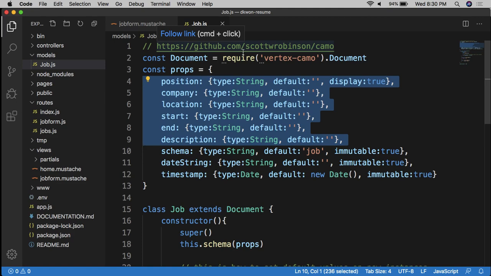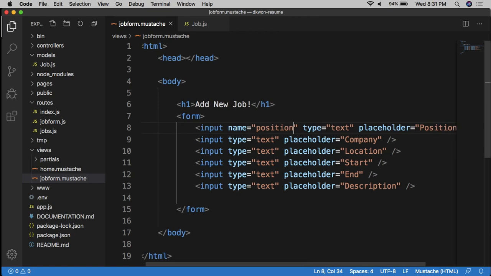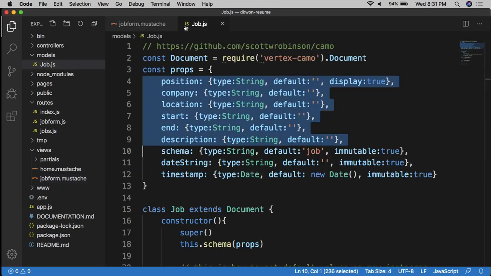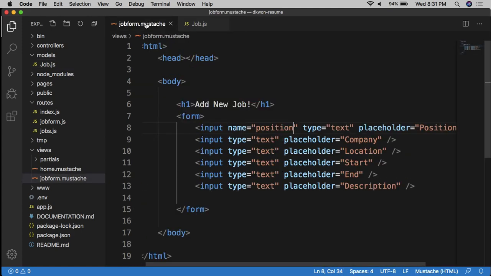You with me? So the way you do that is you go back to the form, and in each one of these inputs, you have to essentially assign the attribute. Okay? And that attribute is called name. So it's name equals position. Now here's where the actual coding comes in. You have to make sure the casing is matched perfectly. There's no typos. That has to match up perfectly with the schema definition, position. You see that? Because we're gonna map those fields one to one.